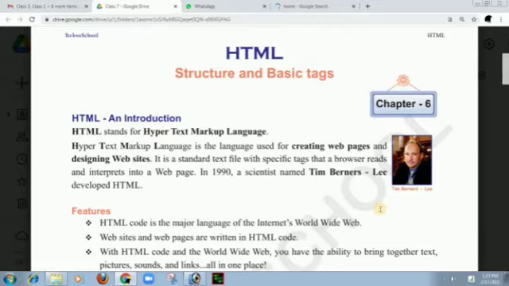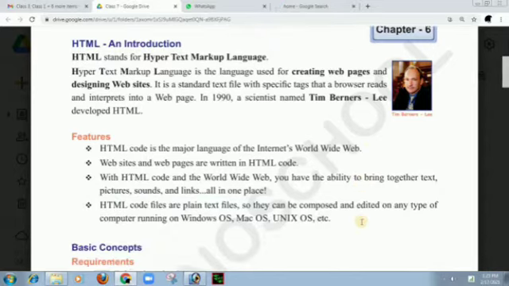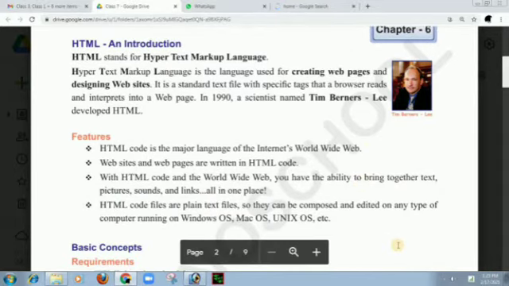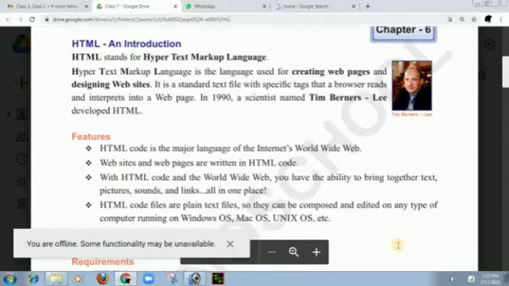With HTML code and the World Wide Web, you have the ability to bring together text, pictures, sounds, and links all in one place. HTML code files are plain text files, so they can be composed and edited on any type of computer running Windows OS, Mac OS, Unix OS, etc. So operating systems are not a problem to create an HTML file or HTML code.